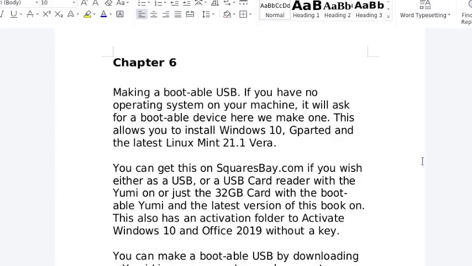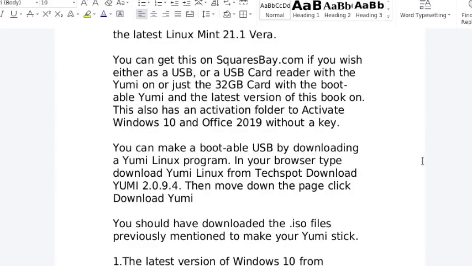You can make a bootable USB by downloading the Ventoy program. In your browser, type download Ventoy from TextSpot, download Ventoy 2.09.4 or later. Then move down the page, click download Ventoy.